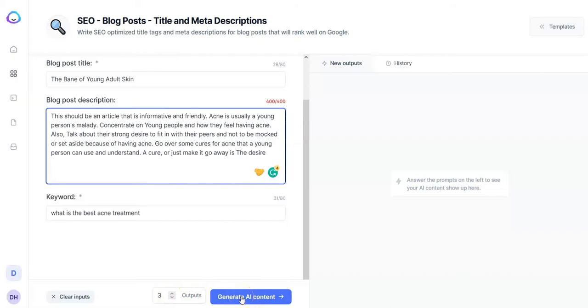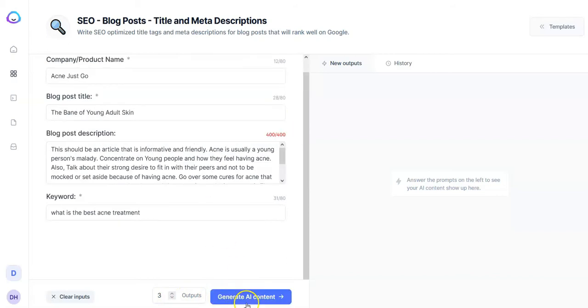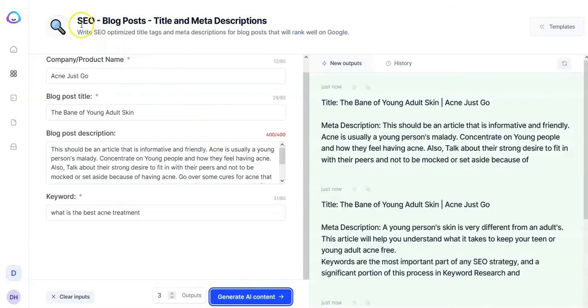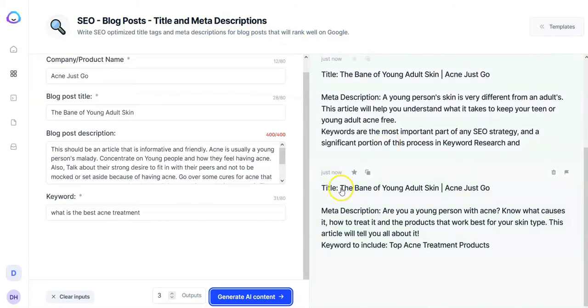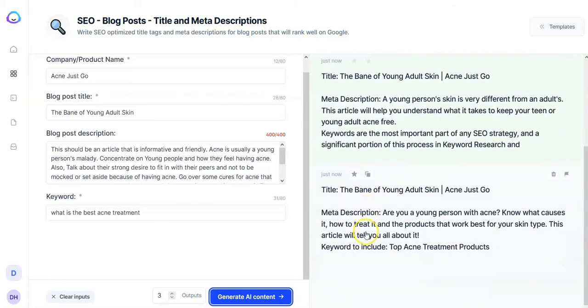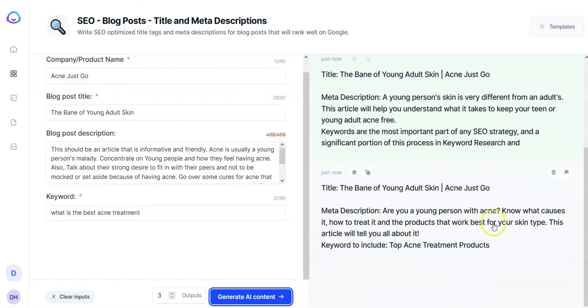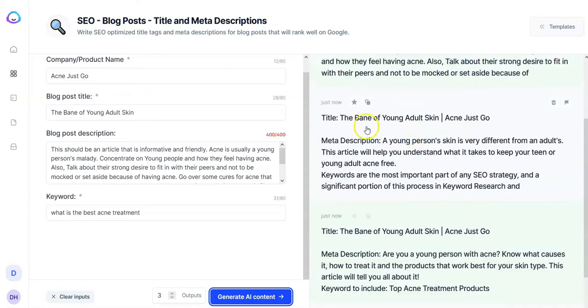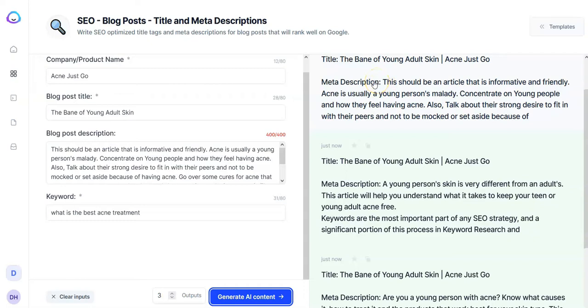We're going to say generate AI content. So we're going to generate the AI content for this. This is just an example. It's going to create the title and meta descriptions for this post that I want to write. It gave me three choices. It gave me the title, and then it gave me the description. This is what I would want to fill into my SEO plugin section. This is what's going to show up on Google.